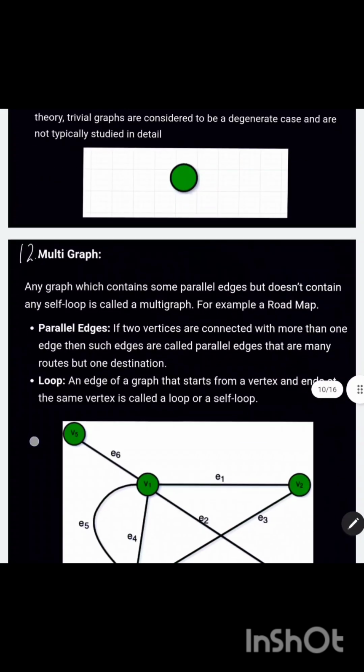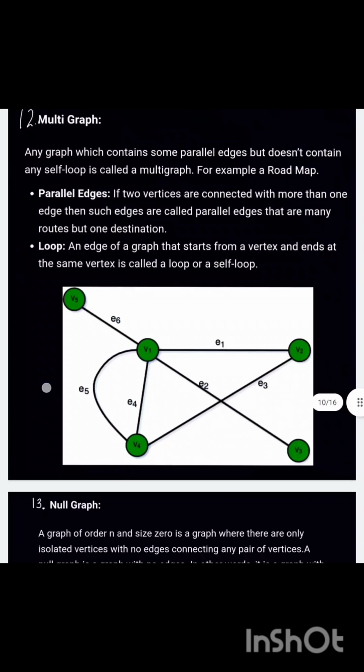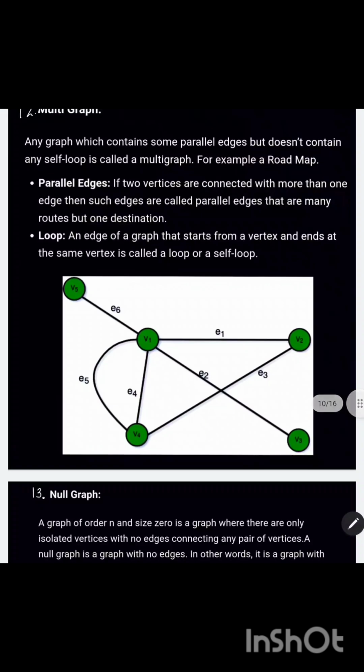Then you have a multigraph. A multigraph has loops and also parallel edges. Just like your dense graph, this is an example of a multigraph. If two vertices are connected with more than one edge, then such edges are called parallel edges. So V1 is connected to V4 through E4 and also E5. So these are parallel edges.